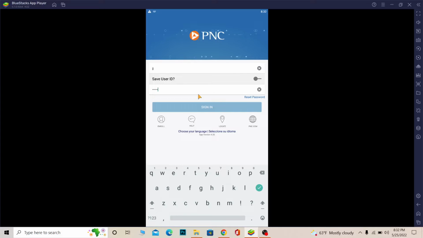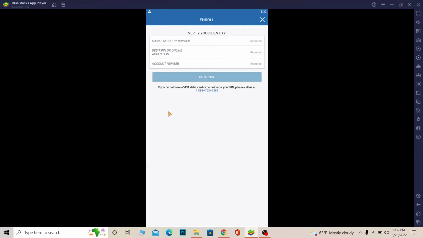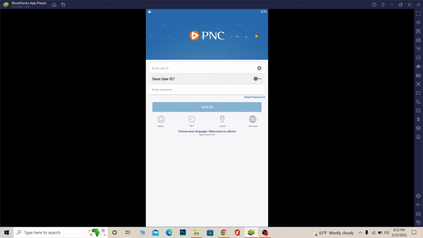And if you want to enroll in PNC Bank's mobile banking account, you can click on enroll. And it's going to take you to this page. Over here, you need to enter your social security number, your debit PIN or your online access PIN, and your account number. Click continue. And the account number which you entered over here is going to be registered for PNC Bank's mobile banking app. All right. And you should be able to create yourself an account.